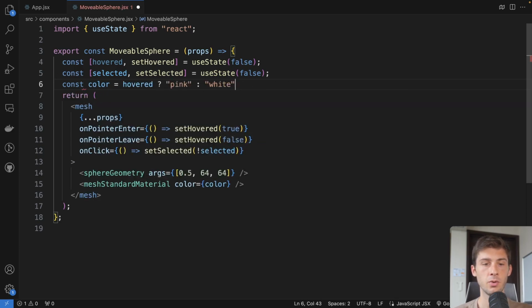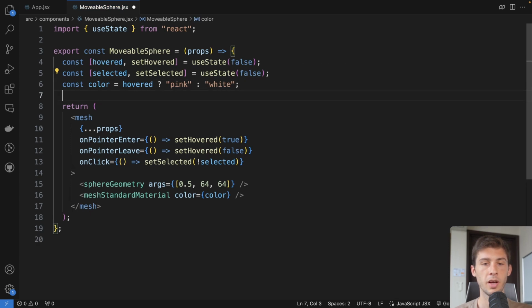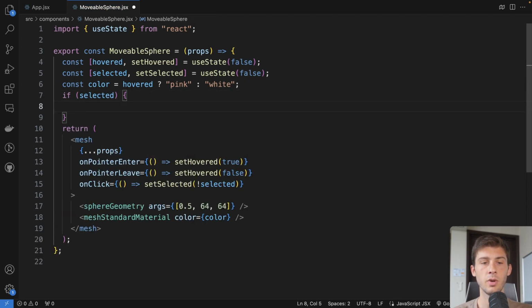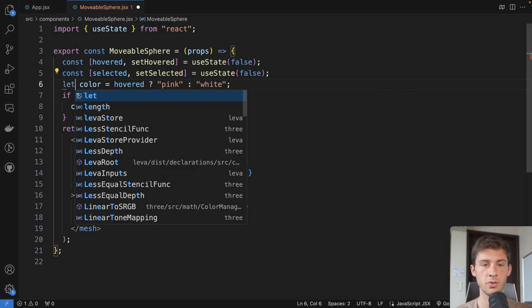So color is equal to this, but we will add another condition. If it is selected, then automatically it will bypass those conditions and it will set the color to hot pink. But because we are changing our color value, it can't be a const. We need to use a let.